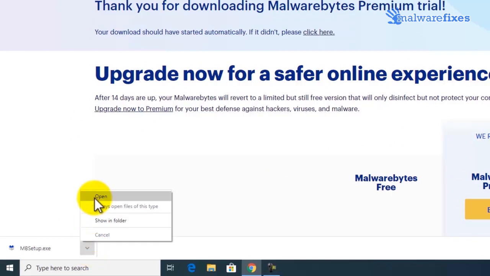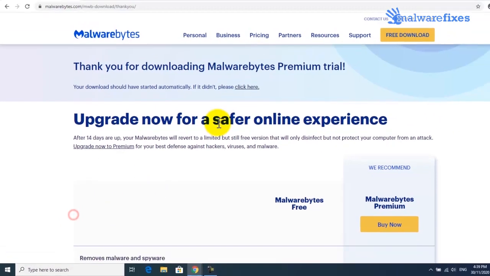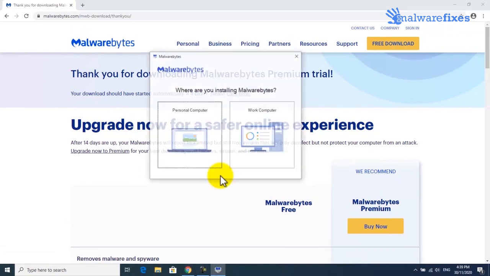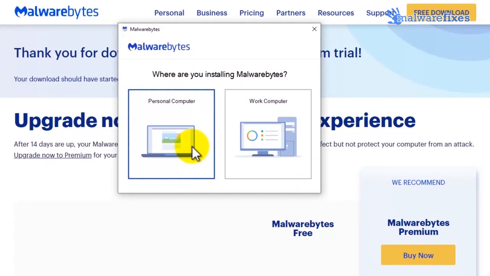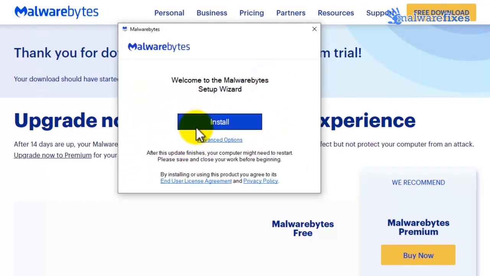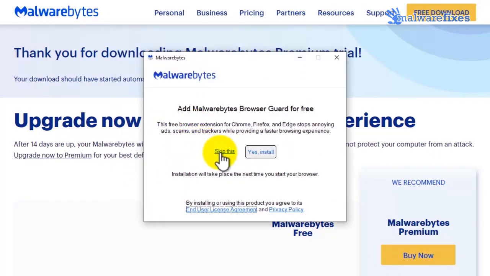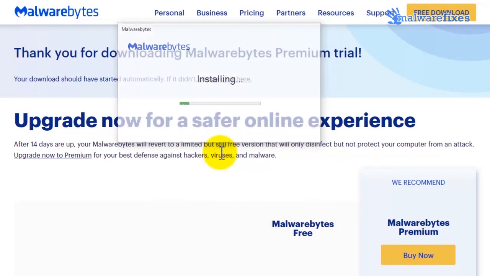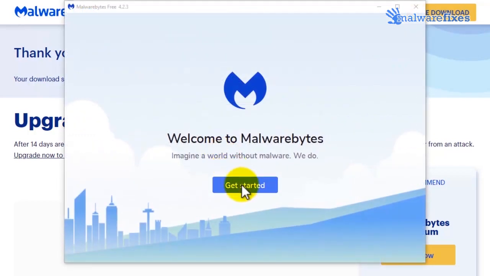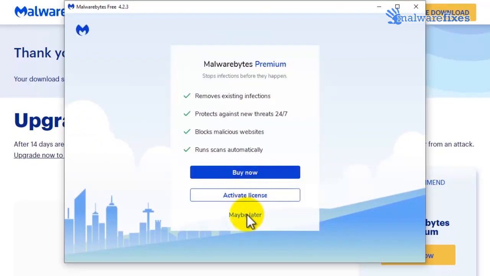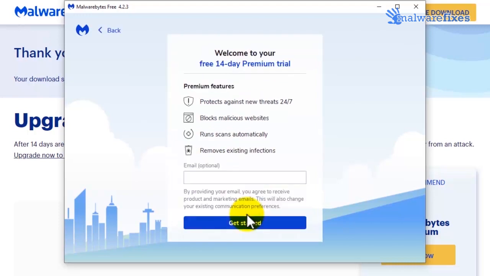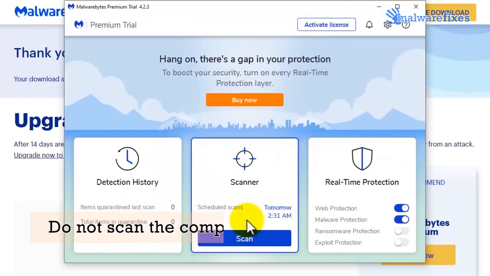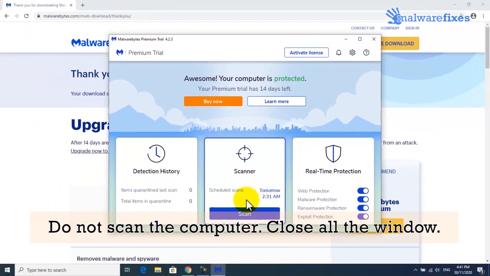Open the downloaded application. Then, install Malwarebytes with the default settings. Once fully installed, click on Get Started button. If you want complete protection, click Buy Now. Otherwise, click on Maybe Later to use the trial version. Do not scan the computer yet. Please close Malwarebytes and other window.